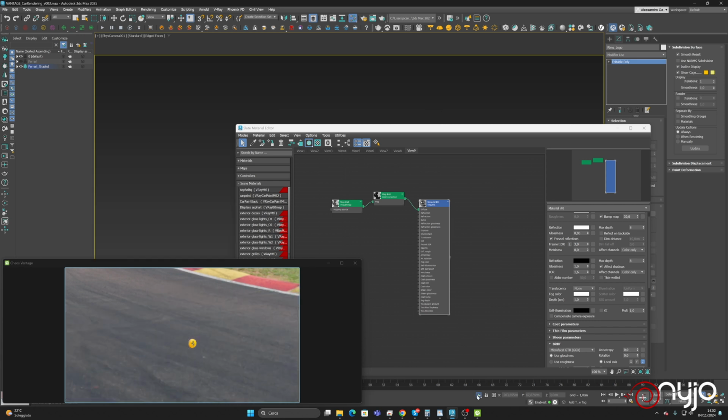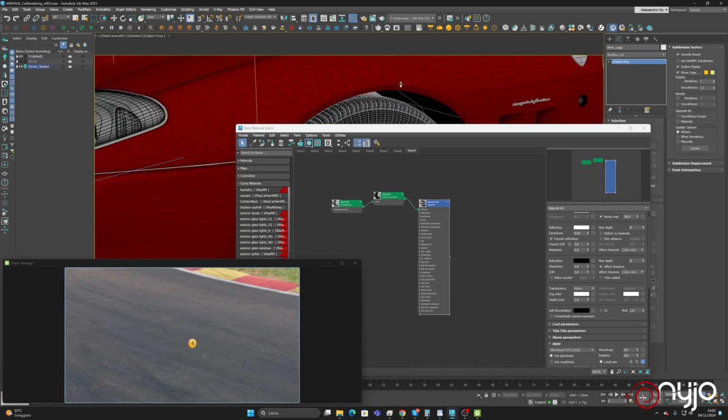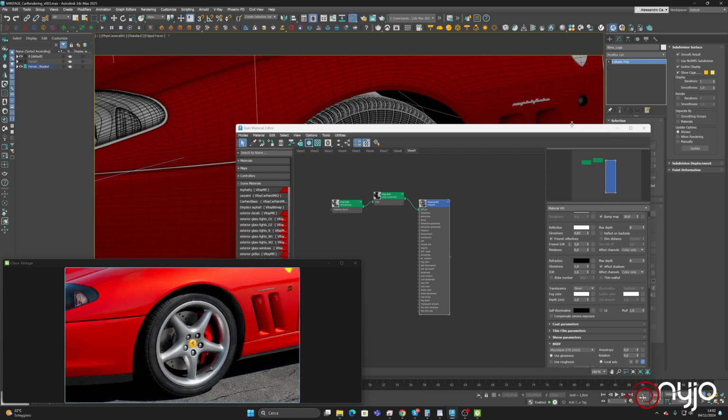Okay, so if we add back the car, it takes obviously just a little bit of time to have back the car inside our software. By the way, it seems not bad. Maybe we can go lower with the reflection over the logo.